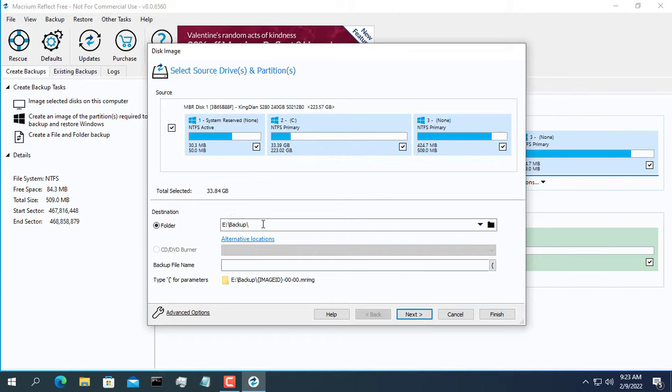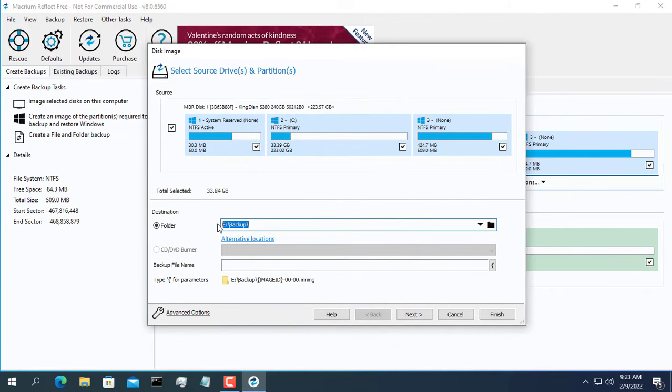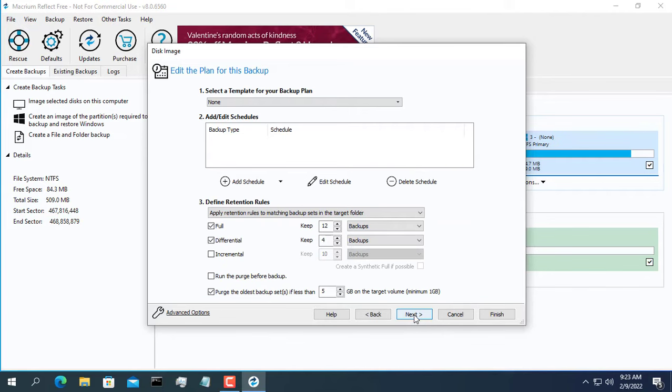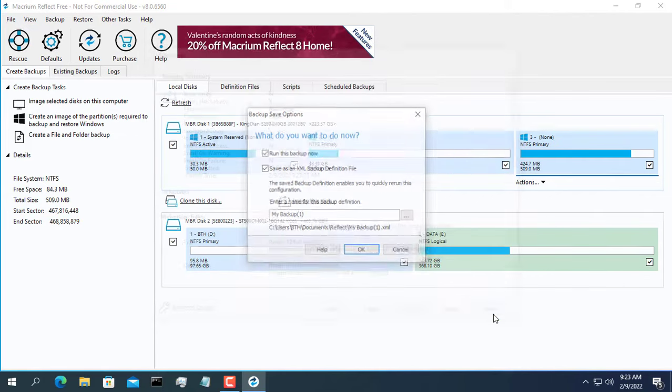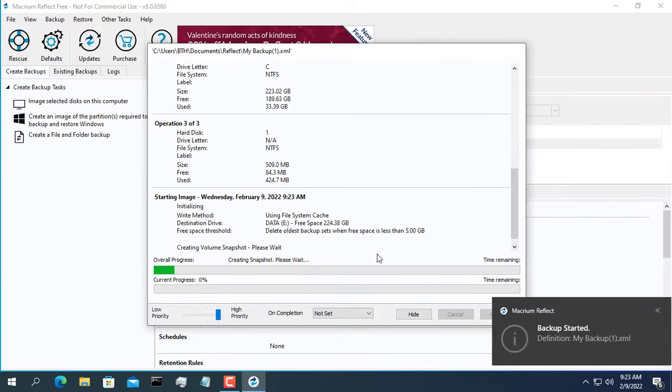To do so, select Create an image of the partitions required to backup and restore Windows. You then specify the location where your Windows operating system images will be stored. Usually the Windows operating system and applications are installed on the C drive. With this application you can create an image of the Windows operating system and installed software.